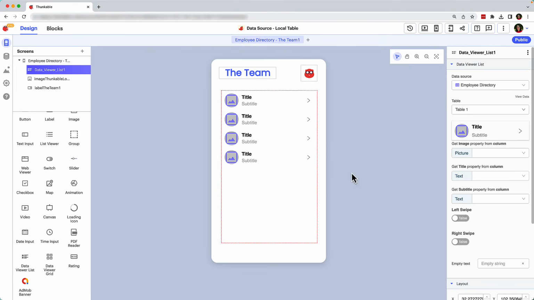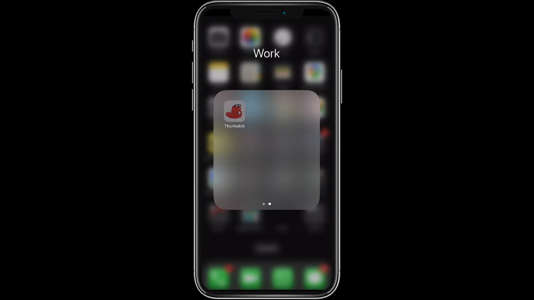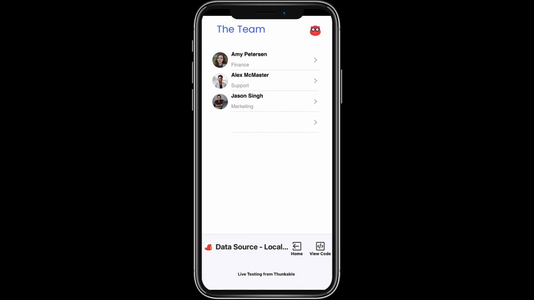Now, to map the spreadsheet columns to fields in the Data Viewer List template. To do this, click in each field associated with your chosen layout and select from the drop-down of your column headers. To edit your local table, in the Properties panel, click View Data. Let's check it out on our device with the Thunkable Live app.